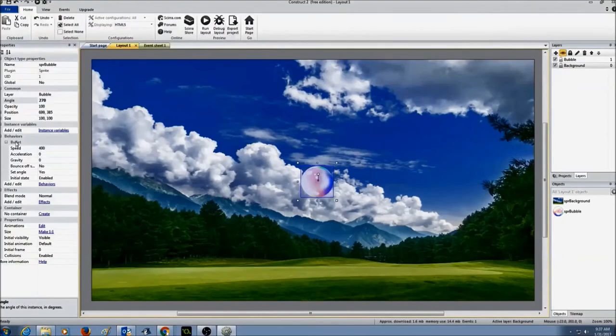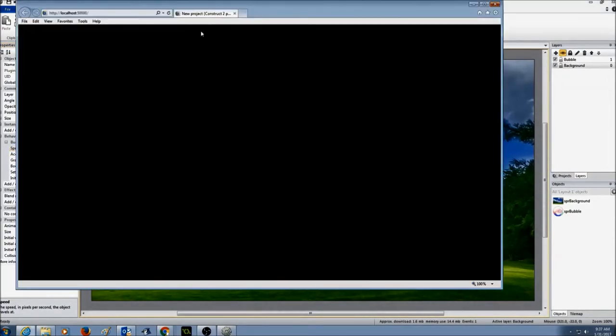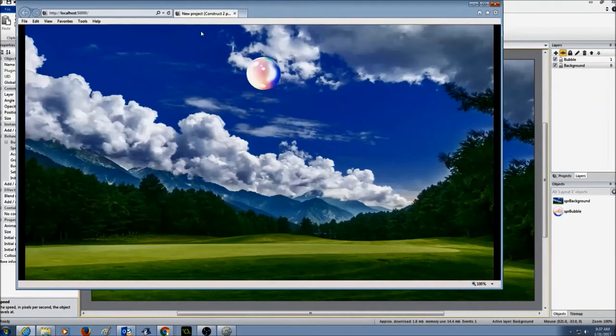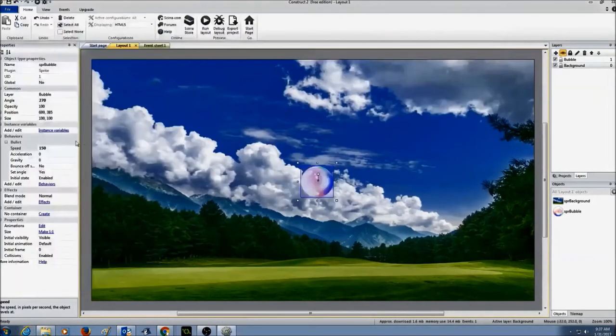Now you can set the speed of the bubble in here. This is like 400 right now. It's going fast. You could say 150 if you like, or you could say 100. It's your choice. If you think 150 is too slow, you can do 200.